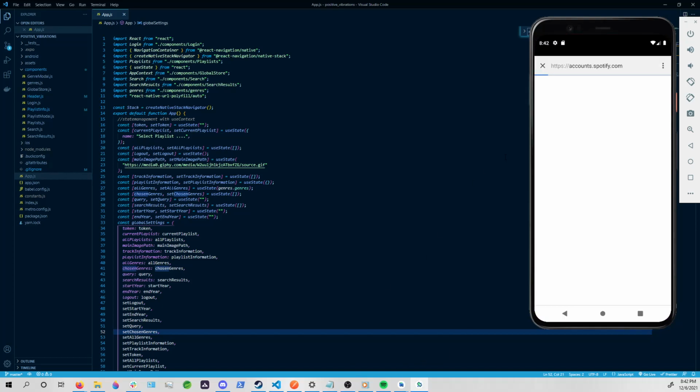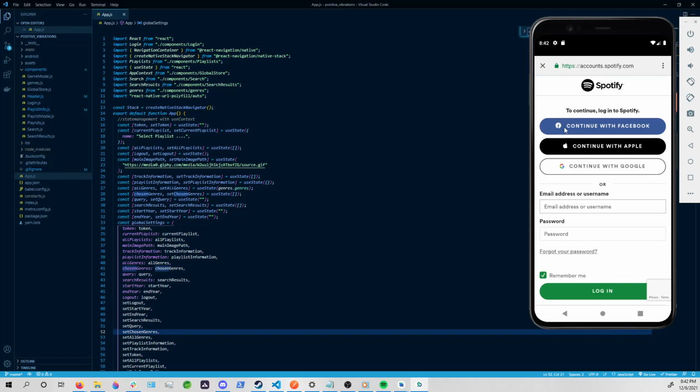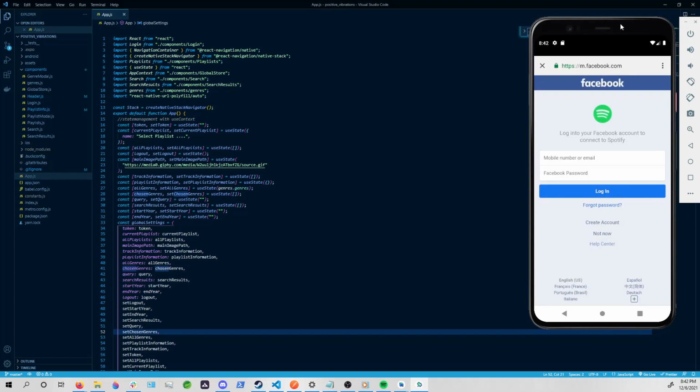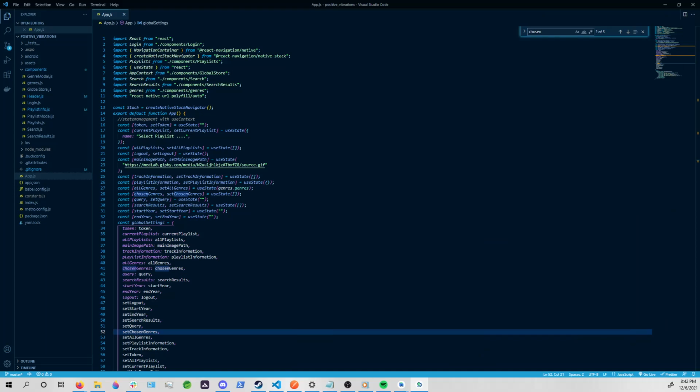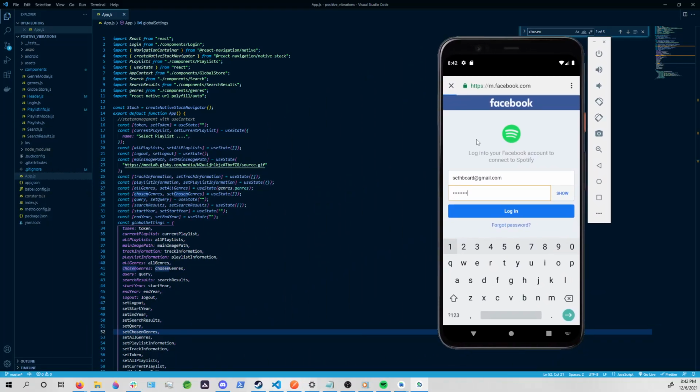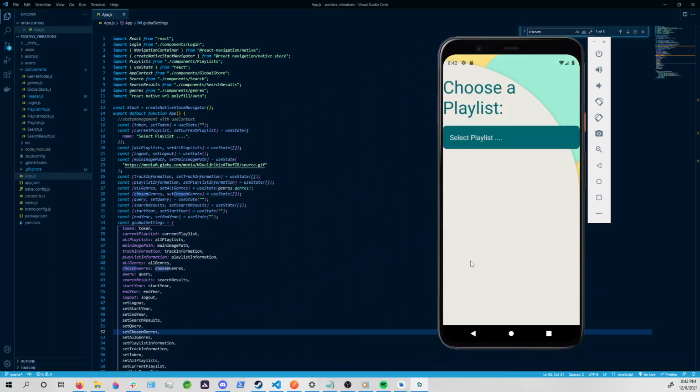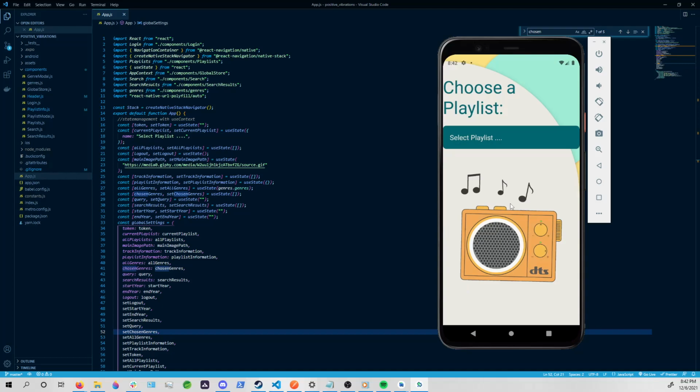We click login. It opens up our default browser, and we'll be prompted to log in with Spotify. I use Facebook, so we will log into that. We have our information, click login, and we're taken to our first page.